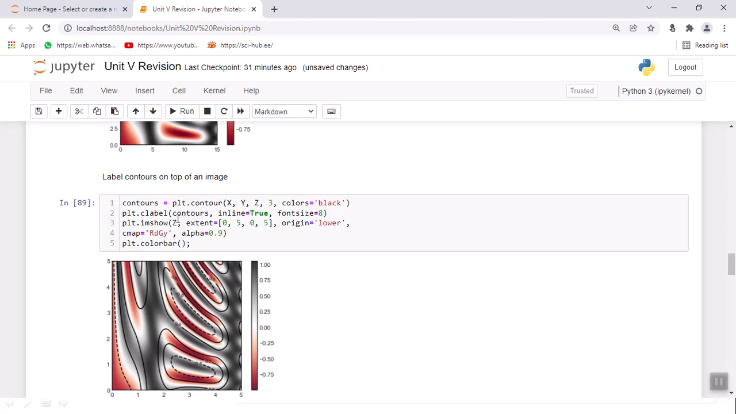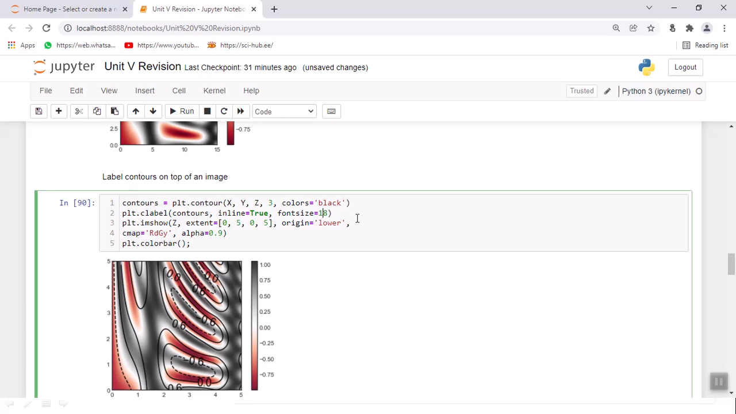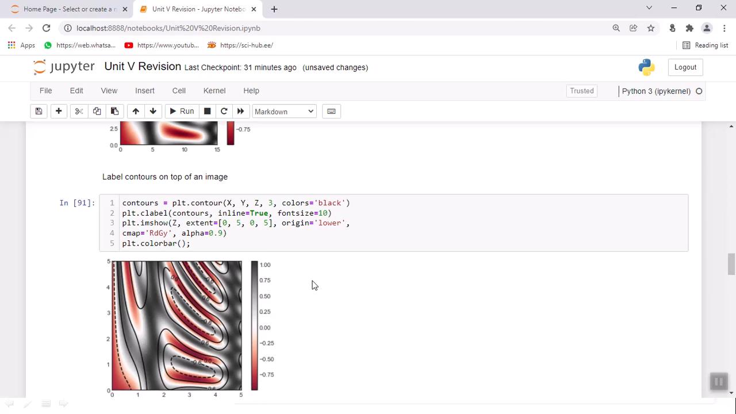For this purpose we use what is called a contour label. That is the contours, inline value, that is implicit, so true. Font size is 8. For example, if I wanted the label size to be much larger, I can put 18. What is wrong in that? Now you can see, like this you can understand. So just for seeing, I can put 10, that is font size 10.